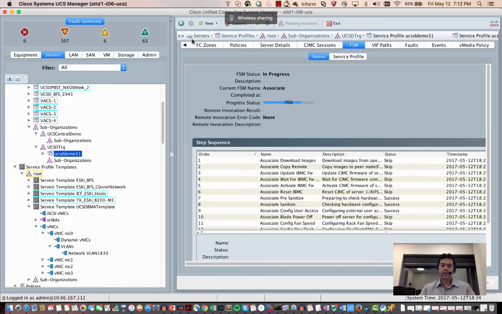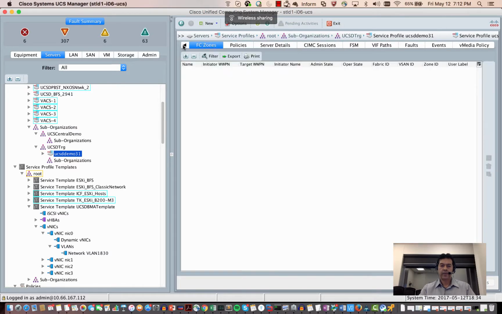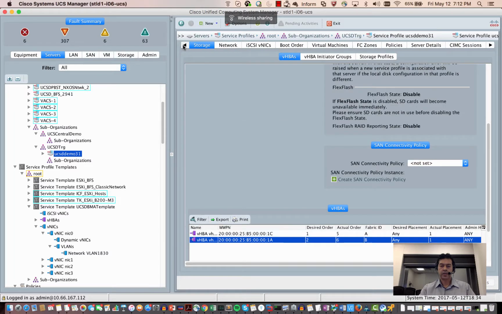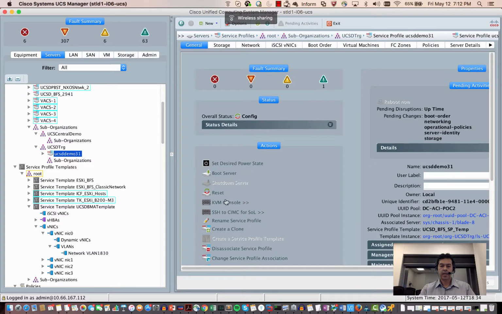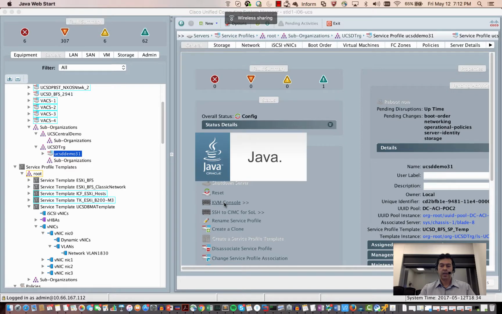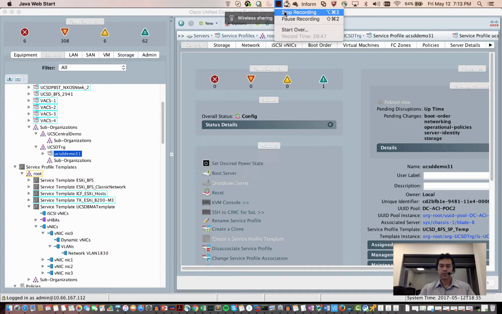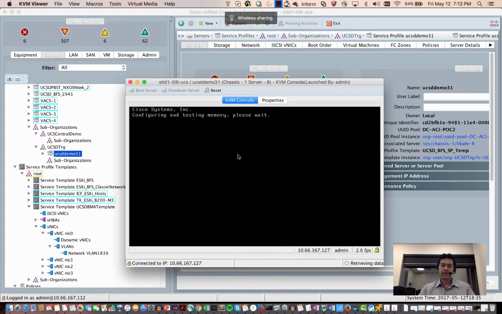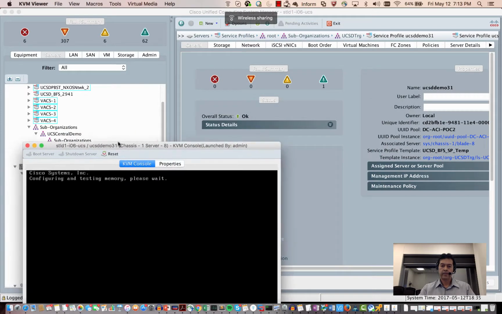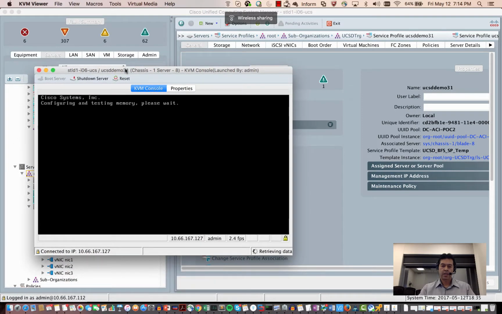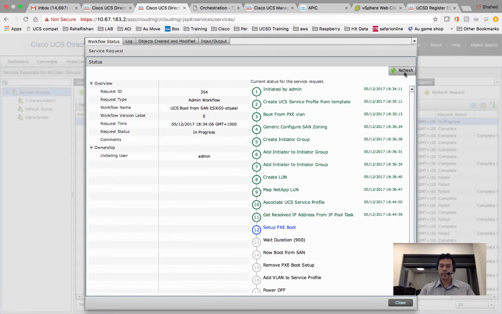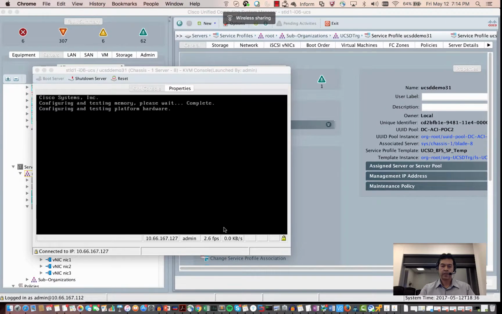Okay, let's now open the KVM because the VMware will kick in and start installing the operating system. We want to have a look at the KVM. Okay, here is the KVM. I think the association is complete. Now, if we go back to the UCS Director, it set up the PXE Boot. So it has moved to the next stage, which is PXE Boot.